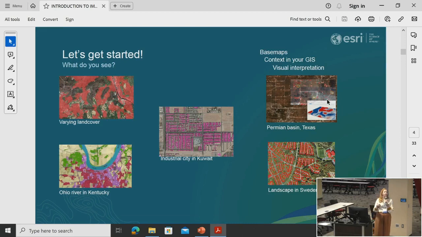And we can see here, we can extract different land coverages, we can understand and do object detection, understanding the industrial city and getting the building footprints there in Kuwait, and doing different compositions. So all of these aspects and things you can see are outcomes of image analysis. So what can we do with image analysis? How can we utilize image analysis? Where does image analysis come in?